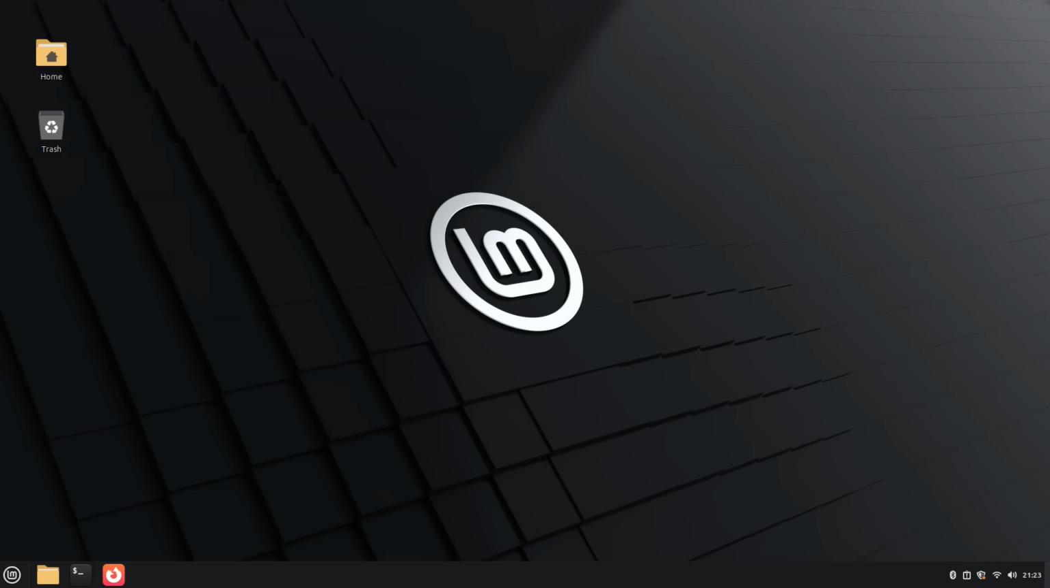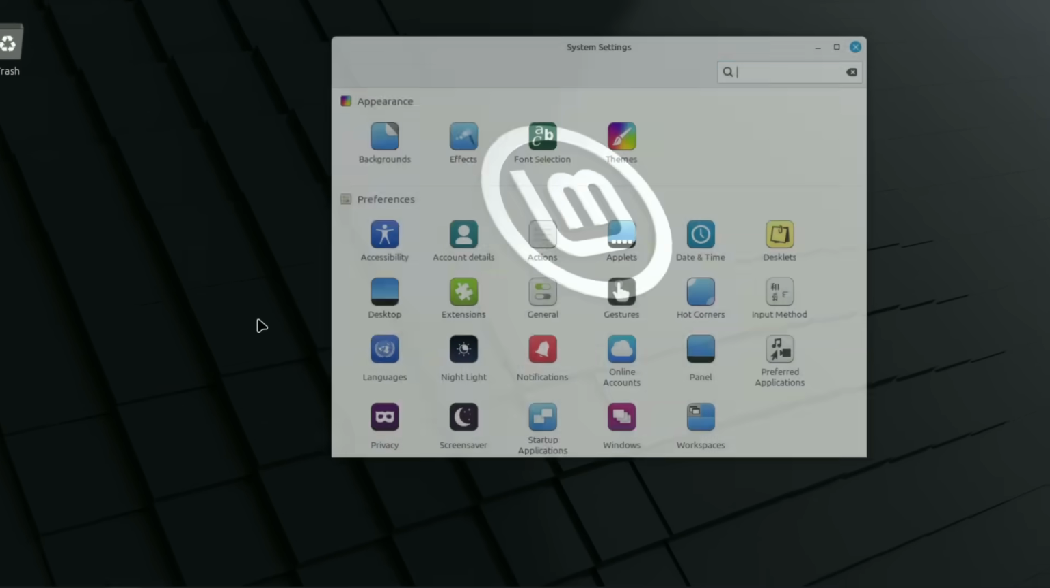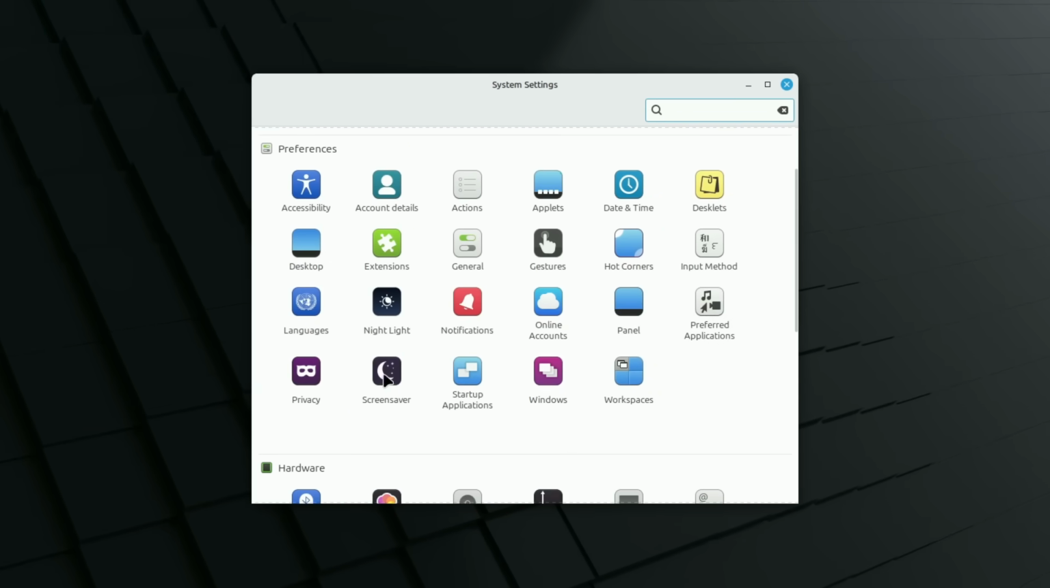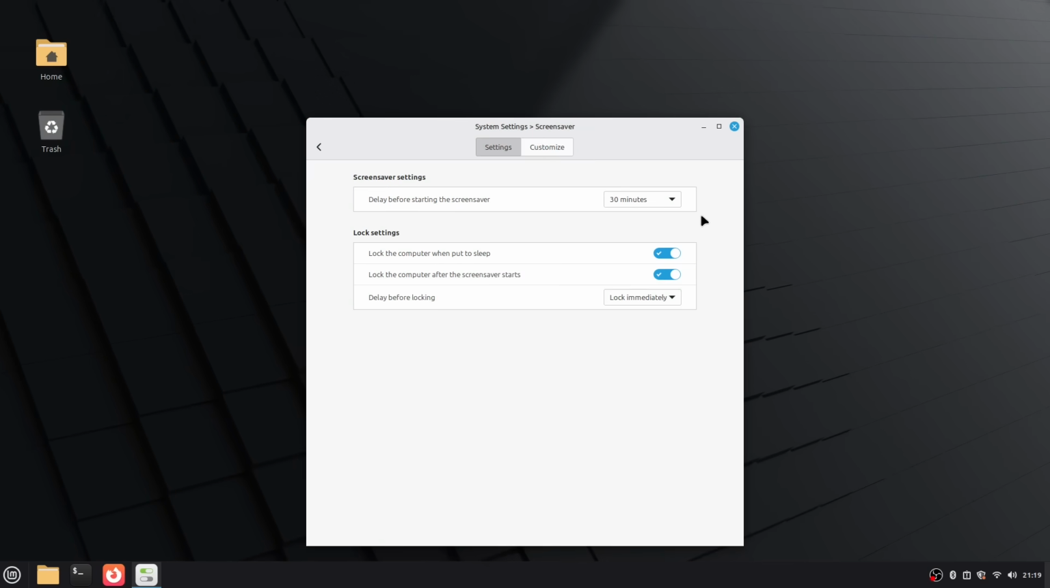For a smooth experience without unexpected interruptions, it's recommended to adjust the default screensaver and power settings. By default, Linux Mint may turn off the screen or suspend the system after a few minutes of inactivity, which can be annoying during movie playback or long work sessions. For the screensaver, go to System Settings, Screensaver, Screensaver Settings, and set the delay before starting the screensaver to 15 minutes or more, depending on your preference. This prevents the screensaver from activating during use.